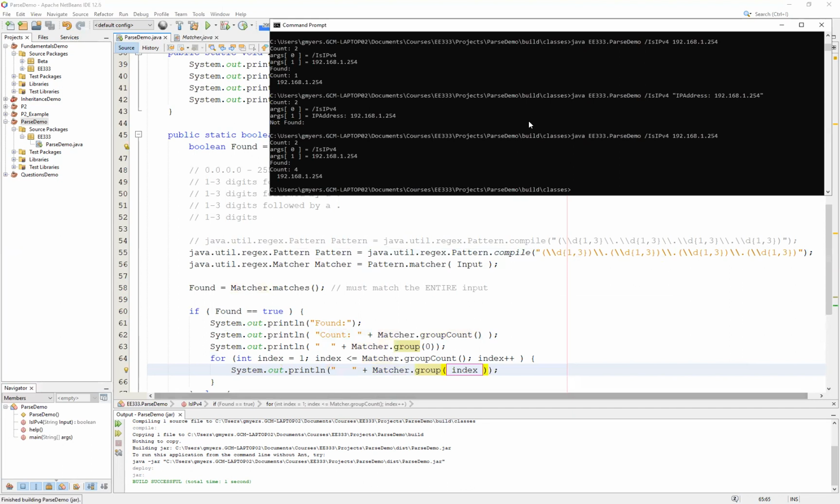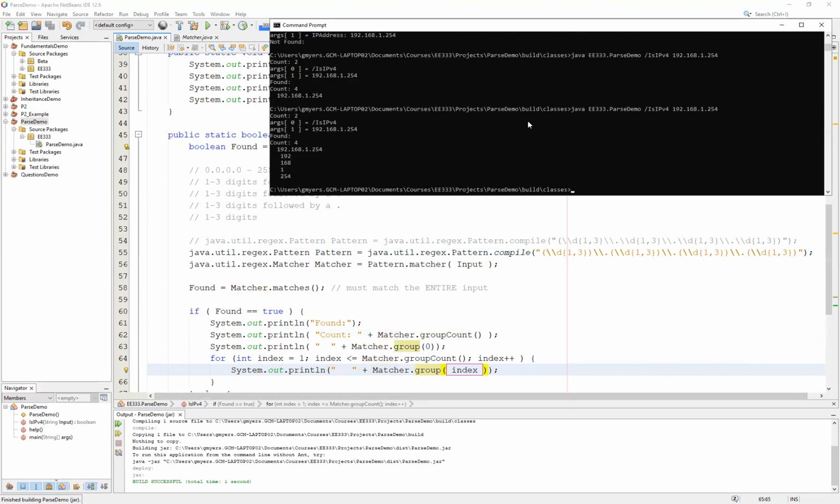Hopefully what I've explained makes sense, because now we're going to see the entire IP address that was matched, as well as the smaller pieces, 192.168.1.254. I'm not going to do that in this particular video, but at this point you should see that you can convert those strings to integers and then simply check the values to make sure that they are between 0 and 255 inclusive.